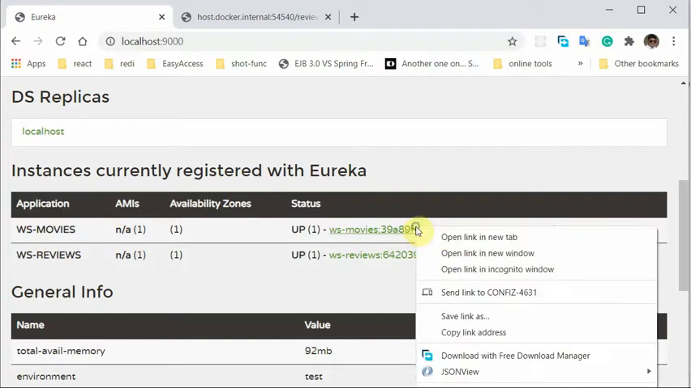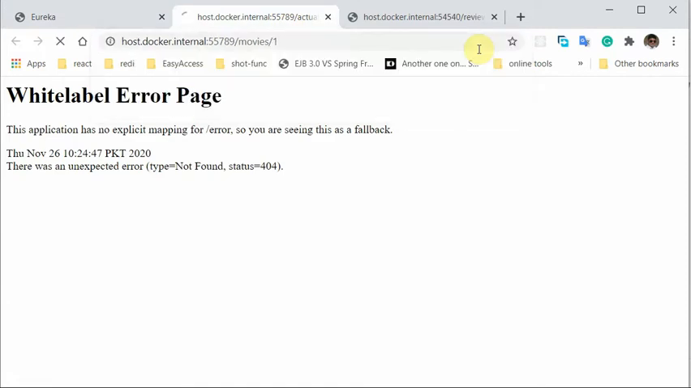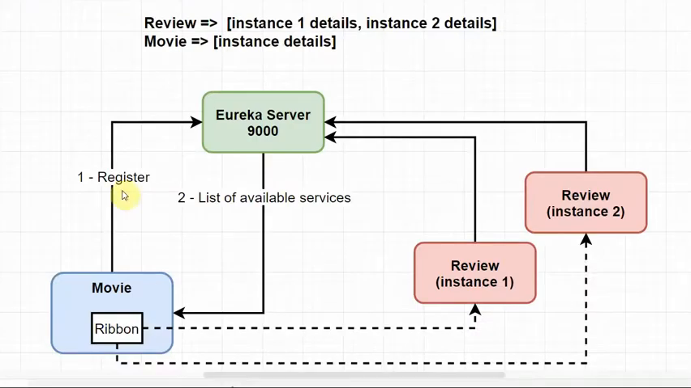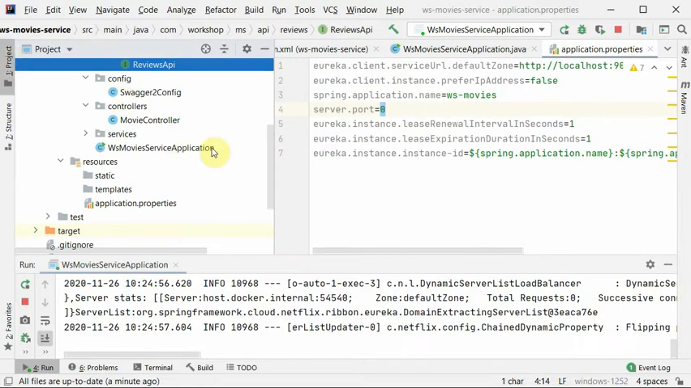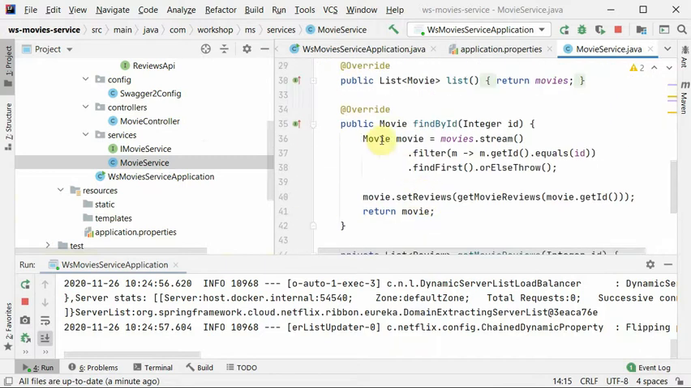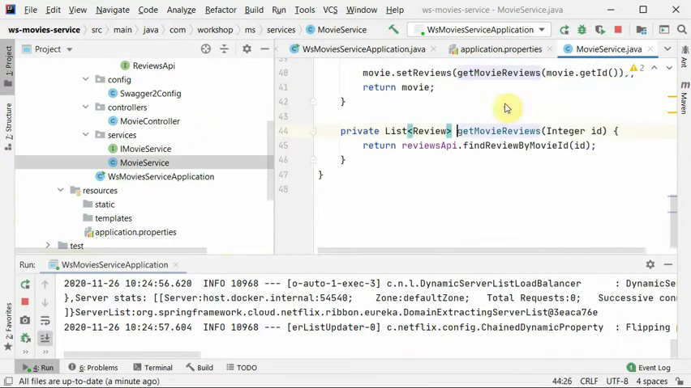Let's access this. Here we can see our movie and the reviews it's pulling from the other service. So the movie service is talking to the review service. Simple and straightforward. How does this communication happen? This is very important. We use Feign client in the service. Here we have find by ID. First it fetches a movie from the database, and then using the Feign client, it fetches the list of reviews.